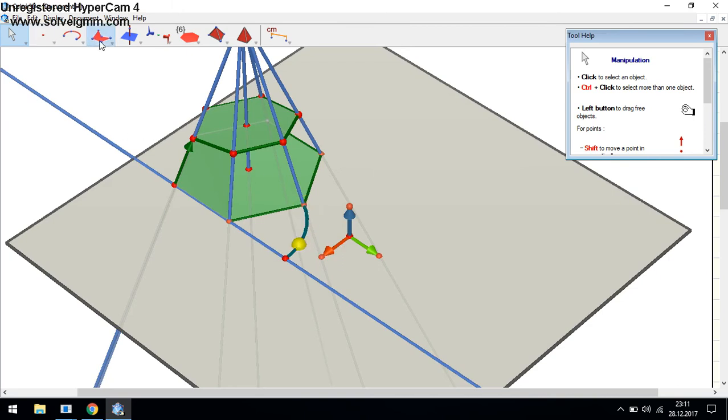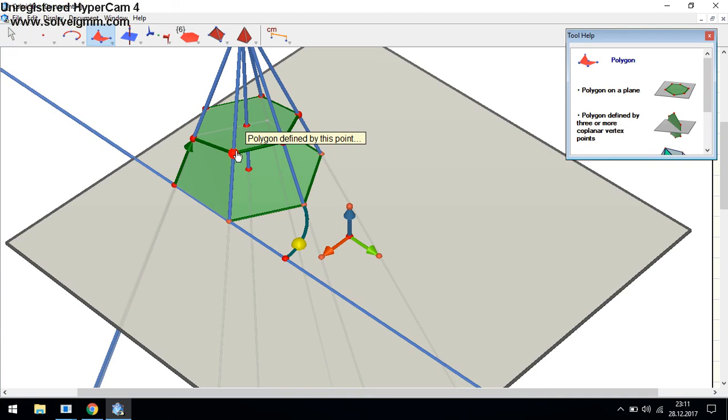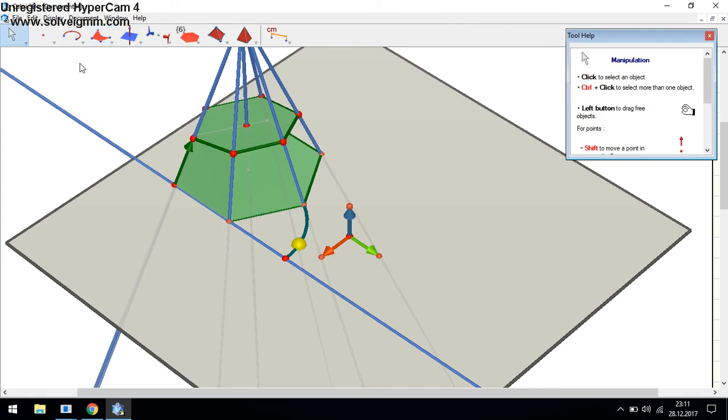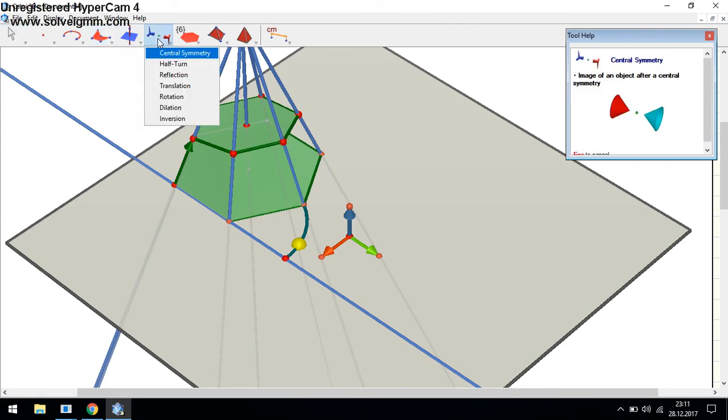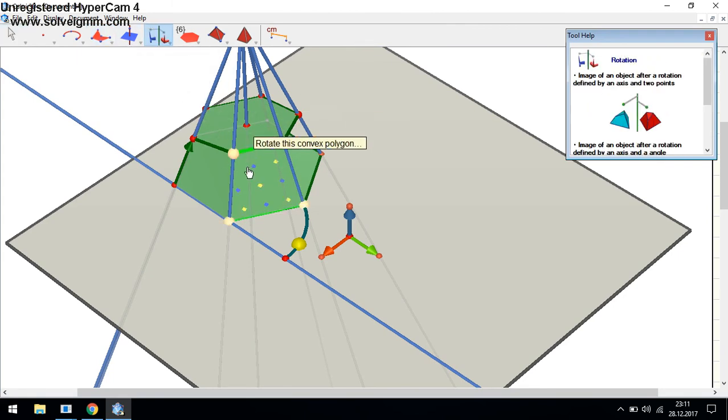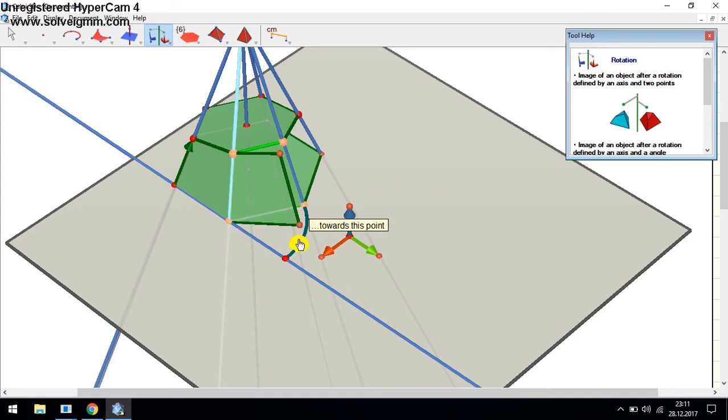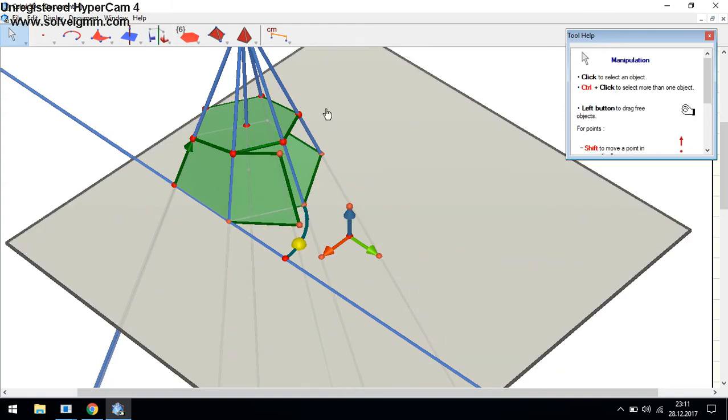I'm going to define a new polygon on here also. Okay. And I will define a rotation here. I'm going to choose rotation. Rotate this convex polygon around this line, mapping this vertex towards this point. Okay. Now, yeah, I did it correct.